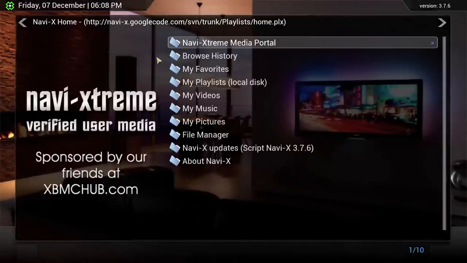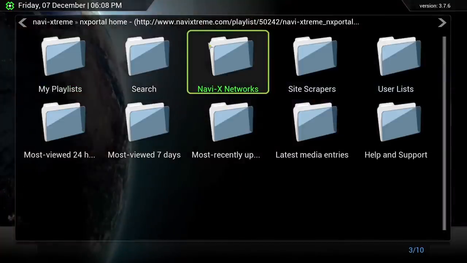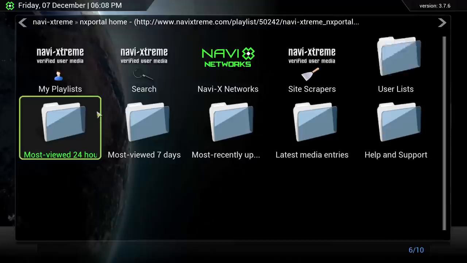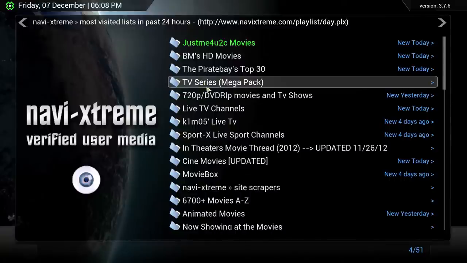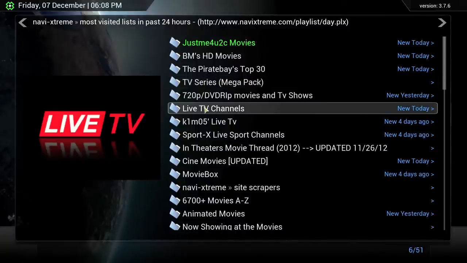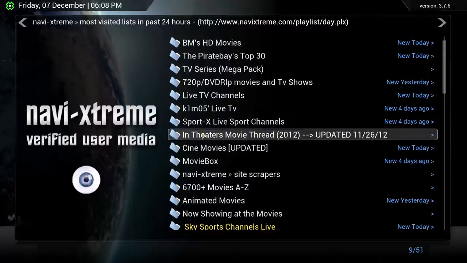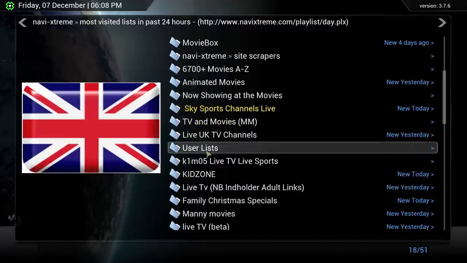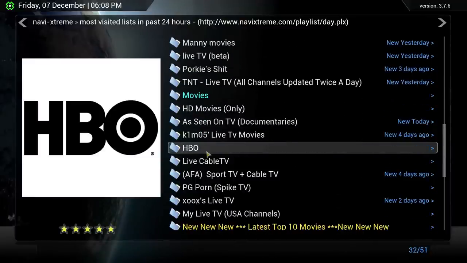And then you want to go to NaviX Extreme Media Portal. Alright, now you can do a search on whatever they've got there. They've got loads of stuff, and then you have loads of stuff in the movies. You've got TV series that you can watch online, live TV channels. The best one is the live UK TV channels. They've got Sky Sports and all stuff like that on there. You've got movies at the cinema at the moment, HD movies, Blu-rays and 3D TV.